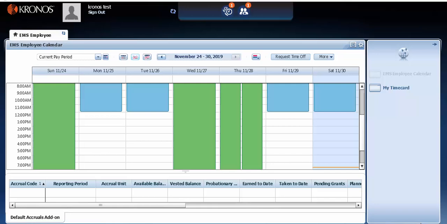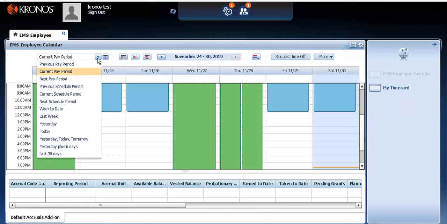In this video clip, we'll be talking about your employee calendar. When you log on to Kronos, your default home page will bring you to your EMS employee calendar. Here on the left is a drop-down menu with a different range of dates that you can select. It always defaults to the current pay period. These calendars here on the right, I'll go over one by one.